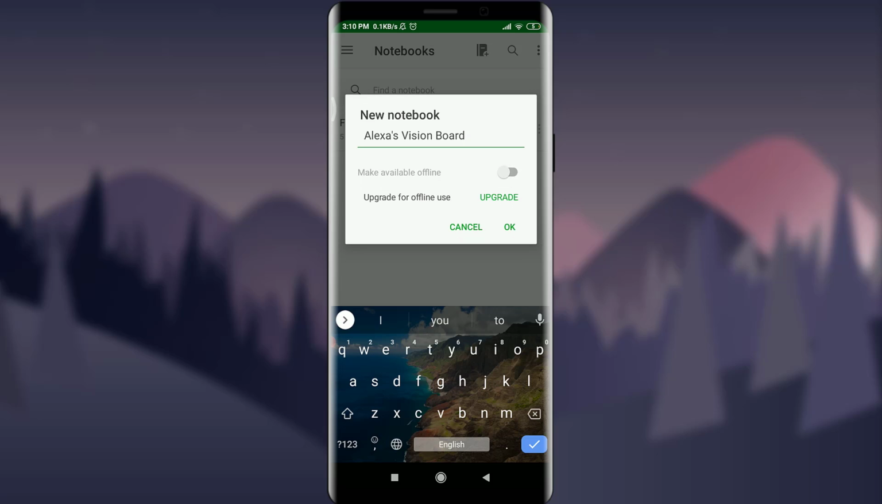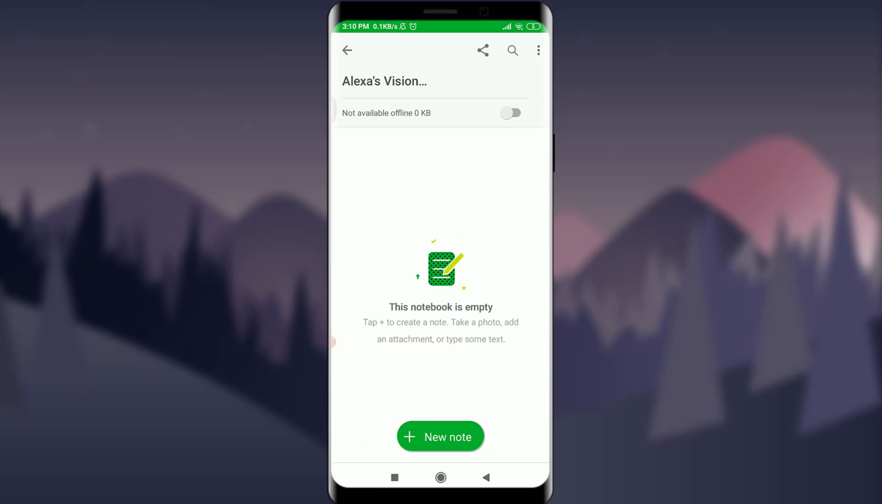You can see that upgrade for offline use. You need to upgrade your own account for making it offline. Since we do not have an option, I'm going to tap on OK option. Just by doing it, you can see that you have successfully created one of the notebooks.